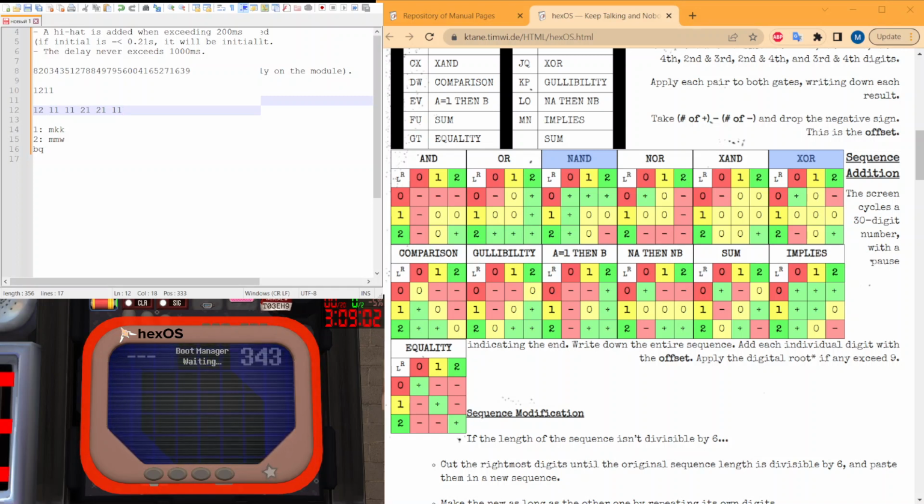Now for each operator we're going to find out what the result is. So 1 and 2 gives us 0, 1 and 1 gives us 0, 2 and 1 gives also 0, and 1 and 1 gives 0. Wow. Okay, and for XOR we have 1 and 2 gives us 0. Wait, everything else is 0 again. Are you kidding me?